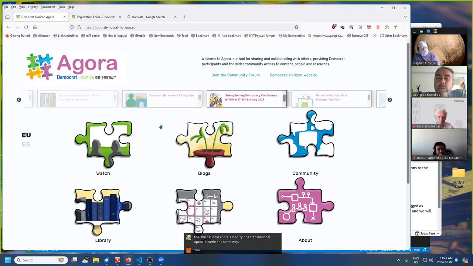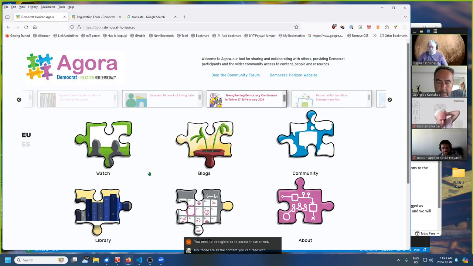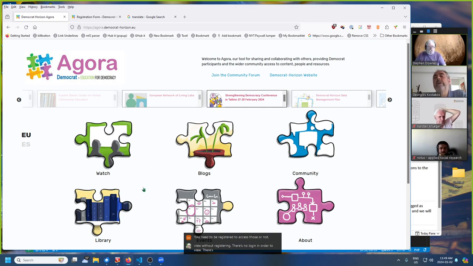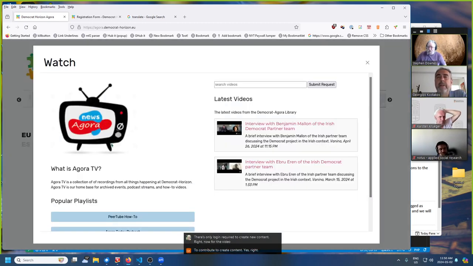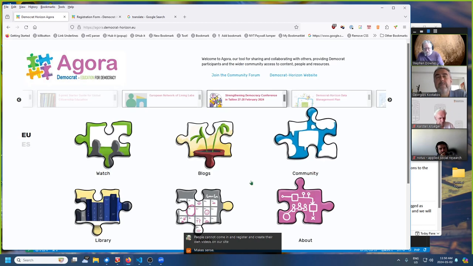Do you need to be registered to access those or not? No, those are all content you can read or view without registering. There's no login in order to view. There's only login required to create new content. To contribute, to create. Right. Yes. Now, for the video, to create new content, that is limited to the project team. People cannot come and register and create their own videos on our site, because that would be bad.